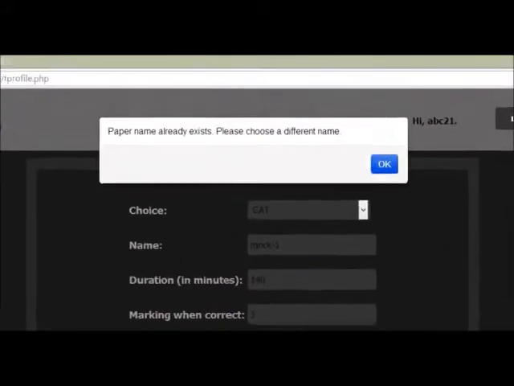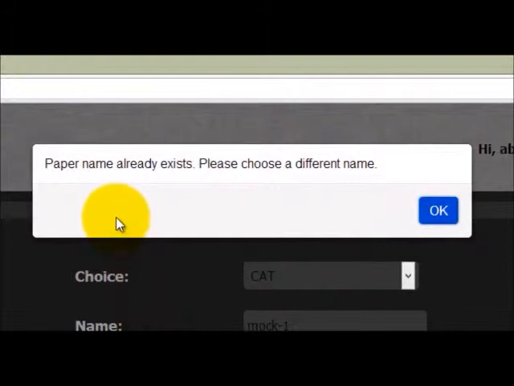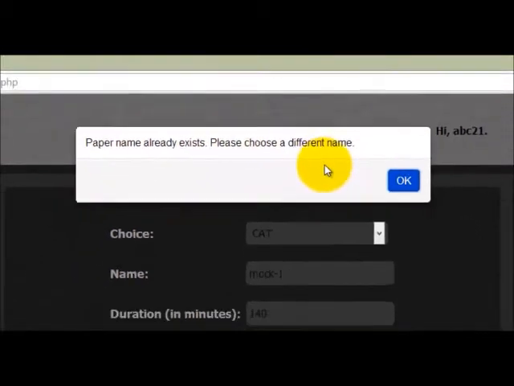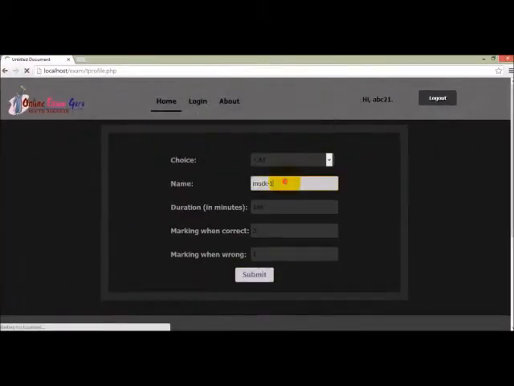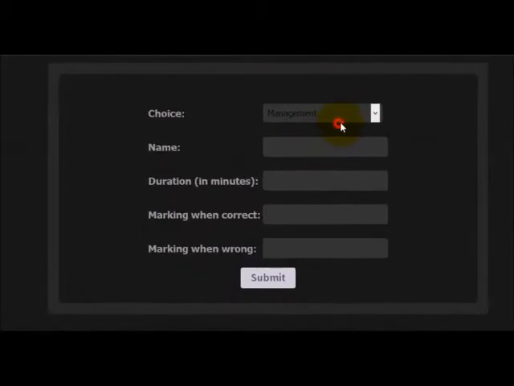On clicking on the submit button, I'll be shown an alert message if the paper name already exists: paper name already exists, please choose a different name. So I'll have to enter it all again. CAT mock, duration 140 minutes, marking when correct 3 and marking when wrong 1. So I'm good to go.